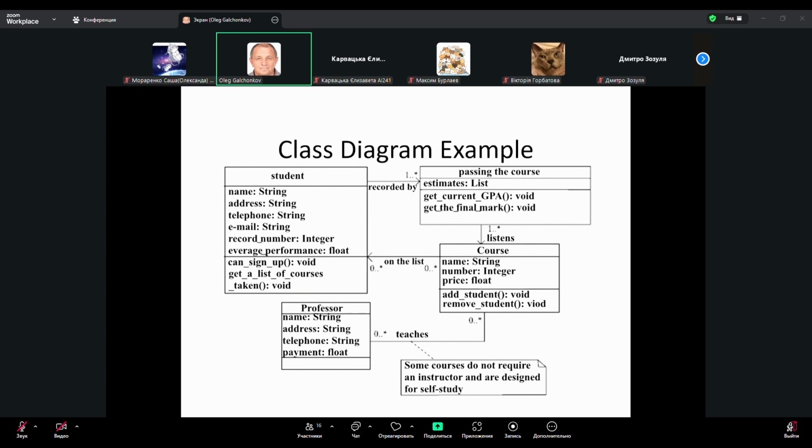And class professor with the attributes name, address, telephone, payment, teaches the course. And here we can see the connection from class professor to class course. Some courses don't require the instructor and are designed for self-study.